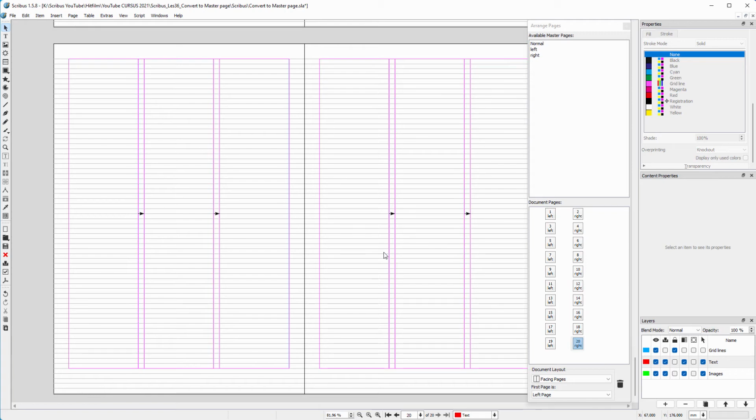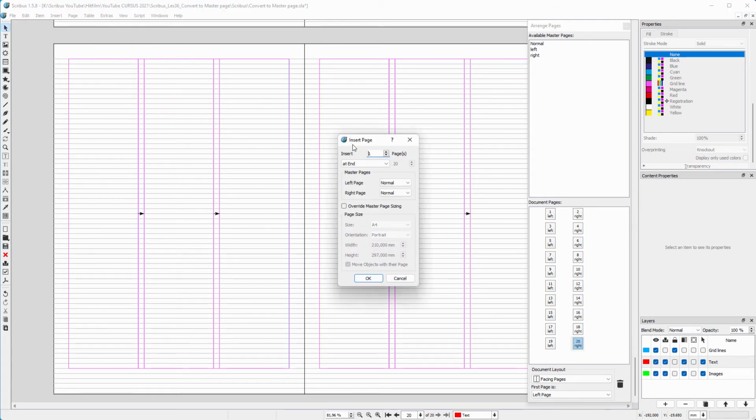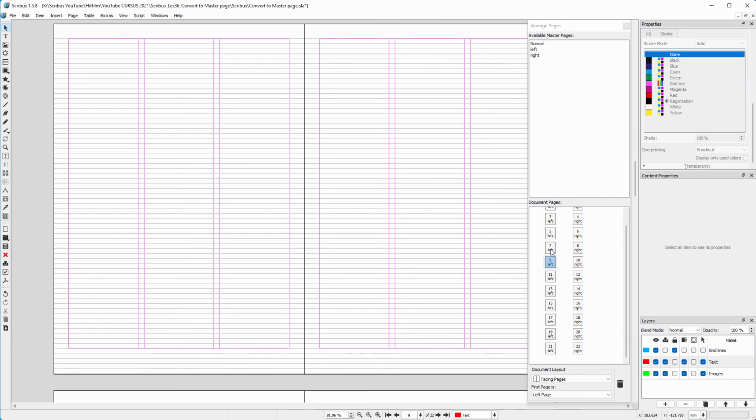Now let's insert 2 pages, after page 8. I go to Page, Insert. I insert 2 pages. From the menu I choose, after page, and choose page 8. I want the new left page to be based on the left master page. And I want the new right page to be based on the right master page. The new pages have the margin grid lines, but are missing the text frames.